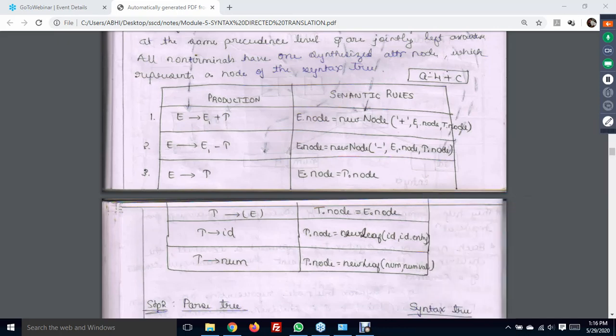I have a production E tending to E plus T. Both Es are the same, but we differentiate this E as E1. So E.node is equal to new node of operator, which is plus. Towards the left-hand child I have E1.node, because it's a node, so E1.node is the left child, and T.node is the right child of plus.